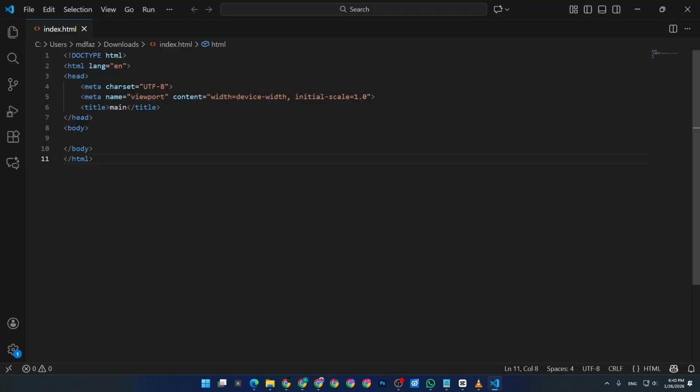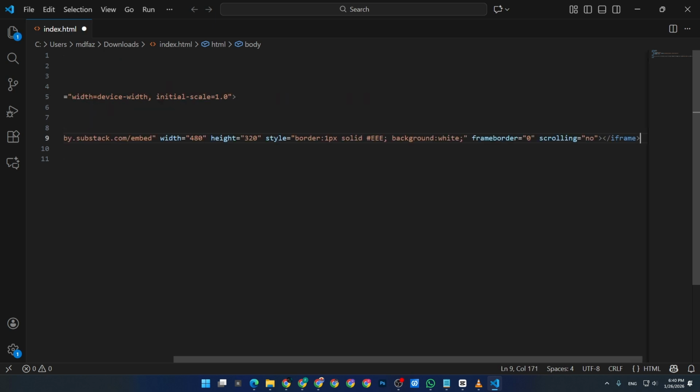Once you've copied the code, head over to your website editor. Whether you're using WordPress, Squarespace, Wix, or another builder, look for an option called Custom HTML or Code Block. Paste the embed code there and save or publish the page.